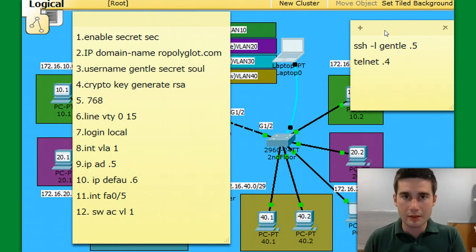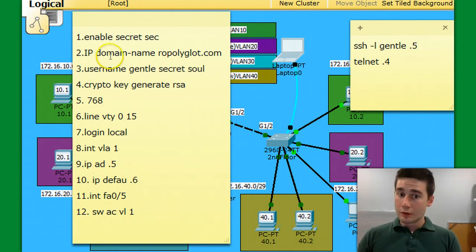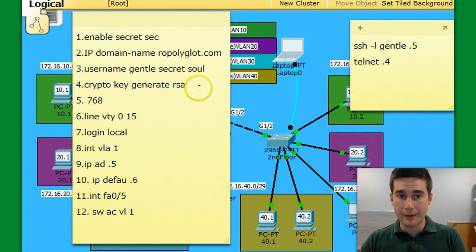And then you would give the key, which is going to be the VTY password, login local, that's pointed to the secret soul, right? So that's the first door's key. The second door's key is the enable secret password. Watch, the first thing we put, which is going to be sec, and that's for that.